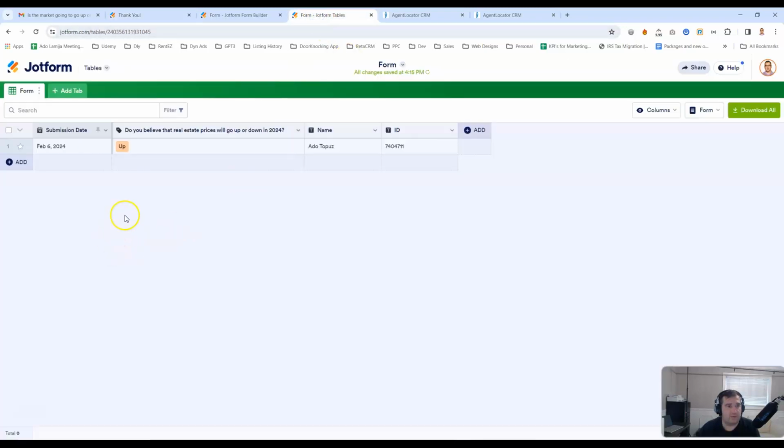Let me go to the actual lead here. Here it is. Auto, the lead ID, whatever lead ID you have in the system, and you can add other fields here if you want to put the email address of the person who's voted. But all the votes will actually show up here, so you can see what they believe.